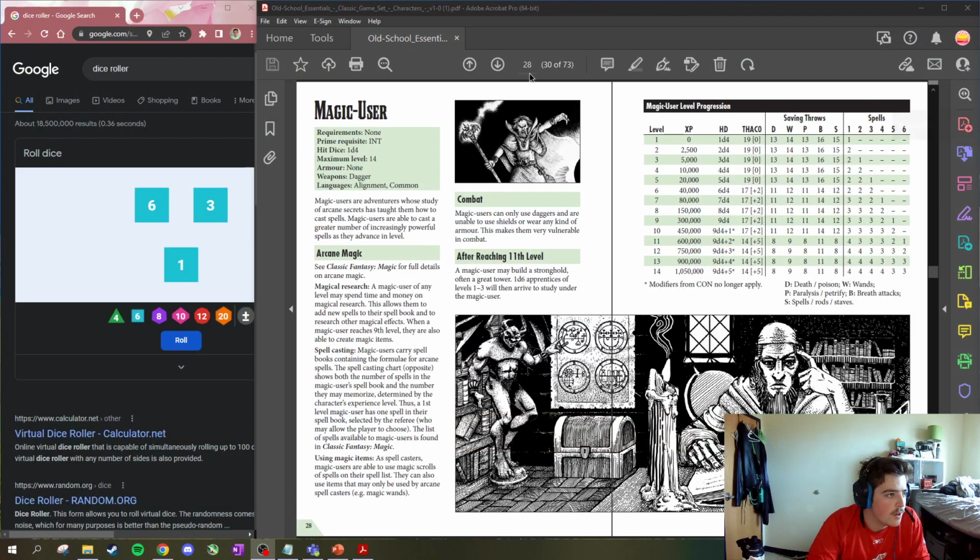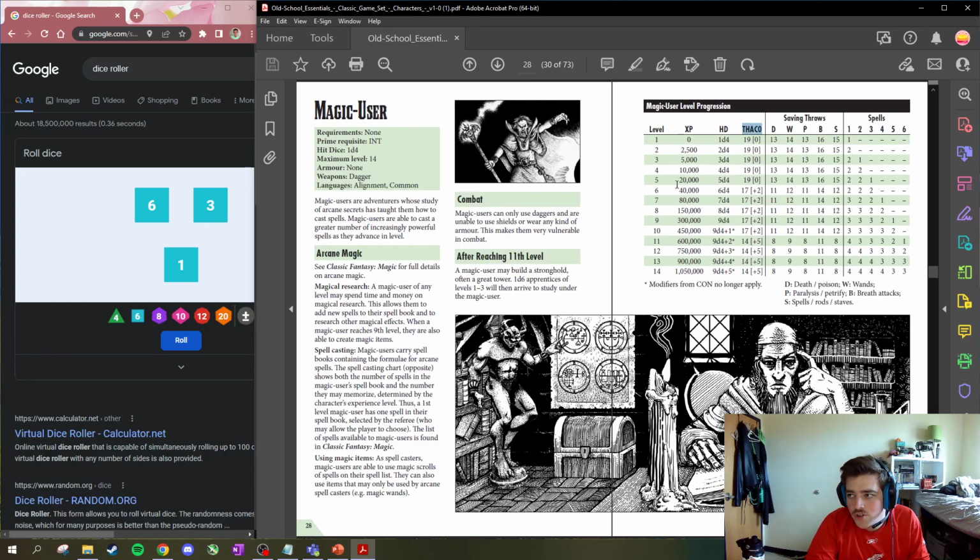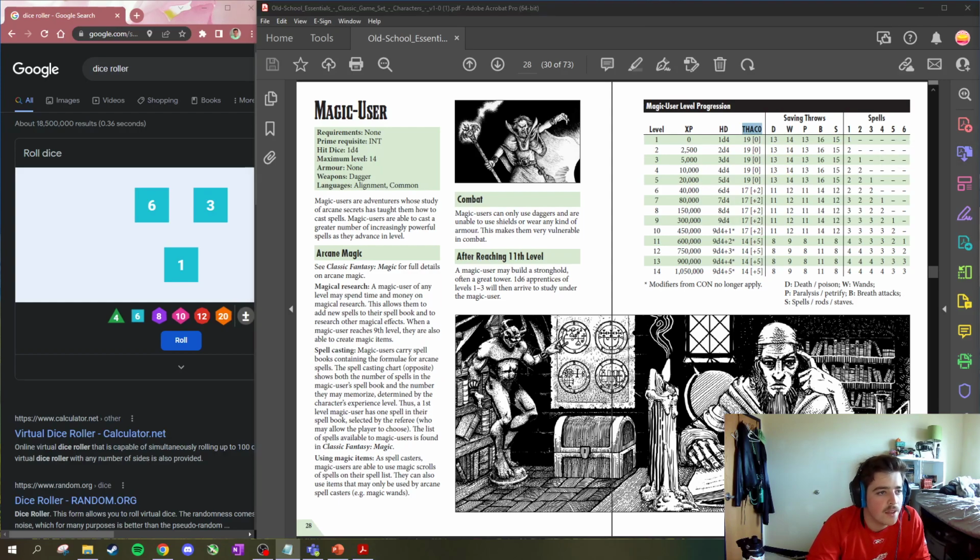We come over to the book here, and we look at the THAC0 part of my class. Each class has their own THAC0 chart. Mine, there is a number outside of brackets, and there's a number inside of brackets. We're going to be using the number inside the brackets.